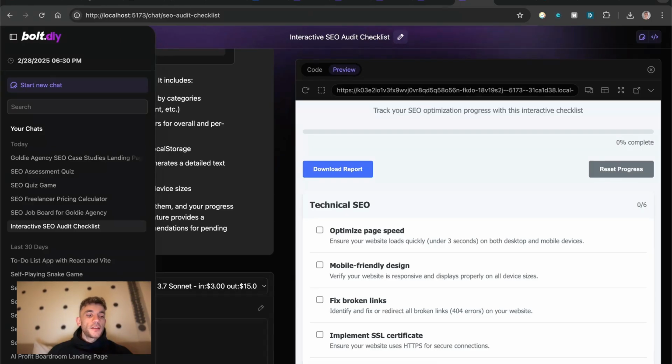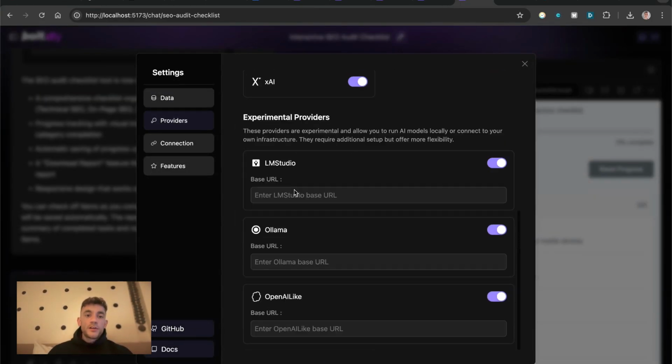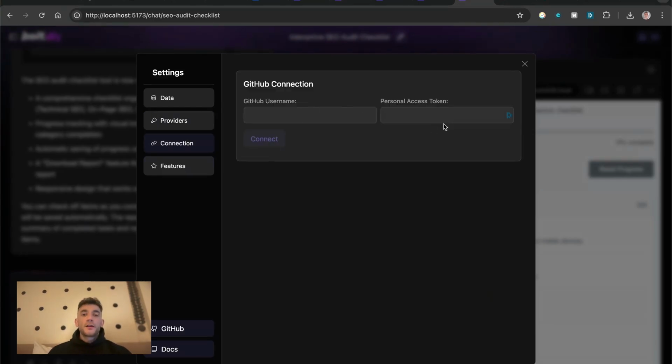It does remember a lot of good stuff. And then inside the settings here as well, you can export all the chats if you want to. You can select which providers you want to use. You can even use Ollama locally too. If you're using something like DeepSeek or Mistral, you can connect it to your GitHub. So you can actually publish directly to GitHub if you want to.